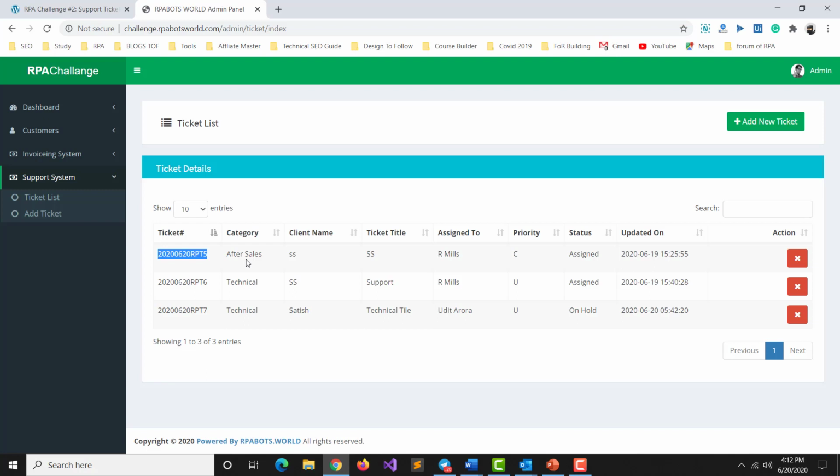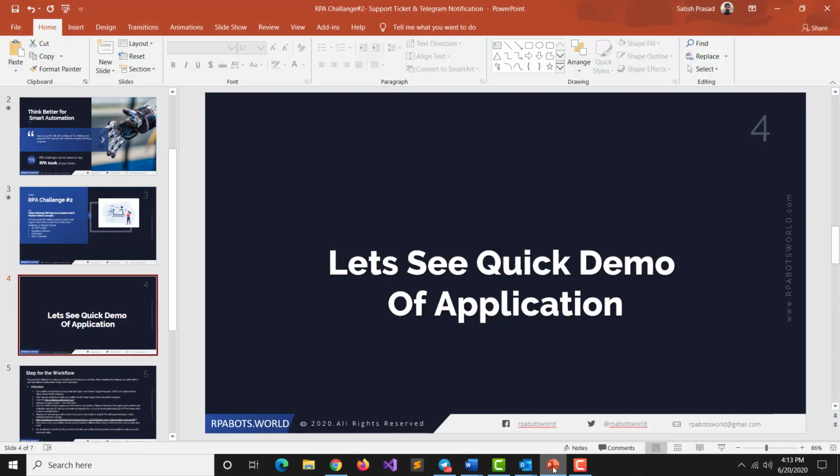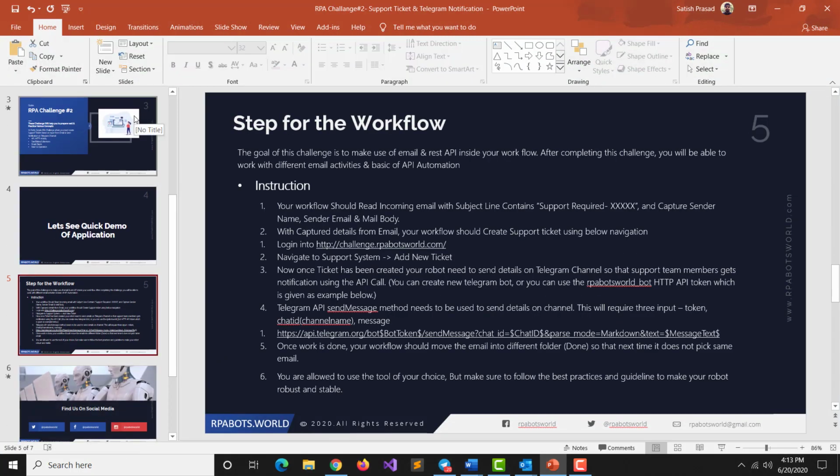We have kept this RPA challenge simple. This RPA challenge could be extended in a different way. So instead of using a Telegram API, you can use an SMS API to send notifications to mobile numbers, or you can send notifications on WhatsApp as well. It all depends on your choice. But for the sake of simplicity, we have used a Telegram bot. So that's the demo of the application. Let's move back to the slide and see what steps your workflow must contain.